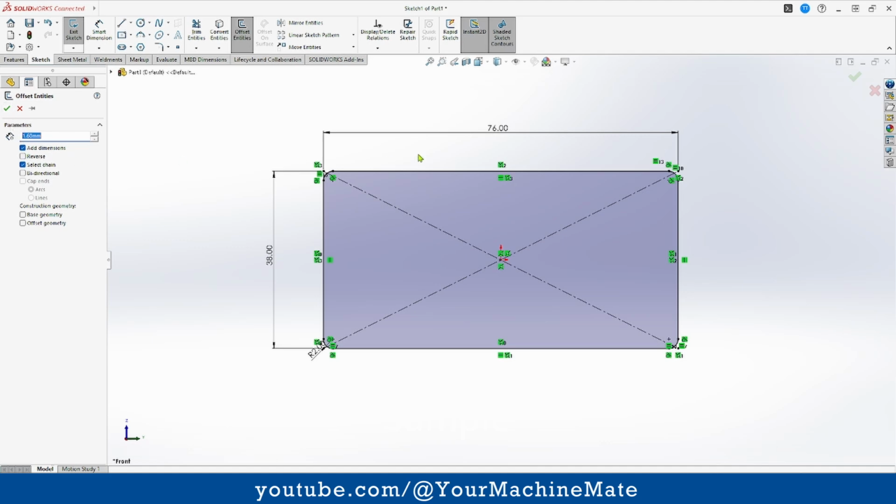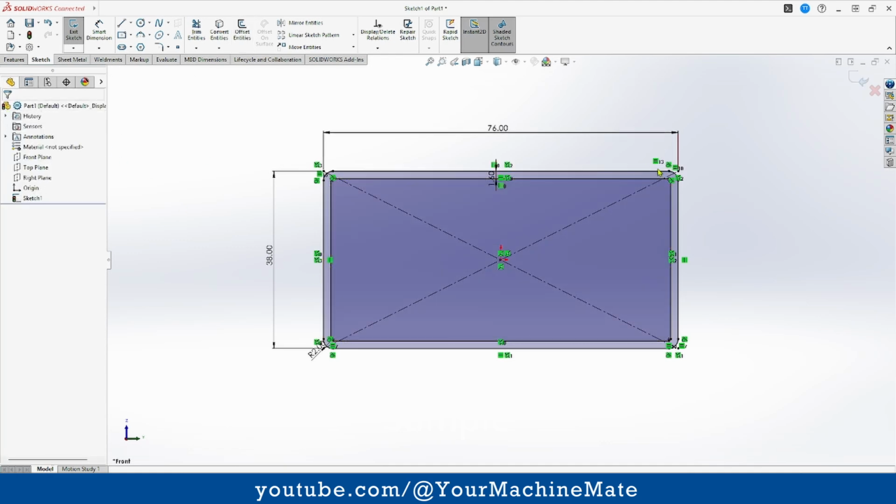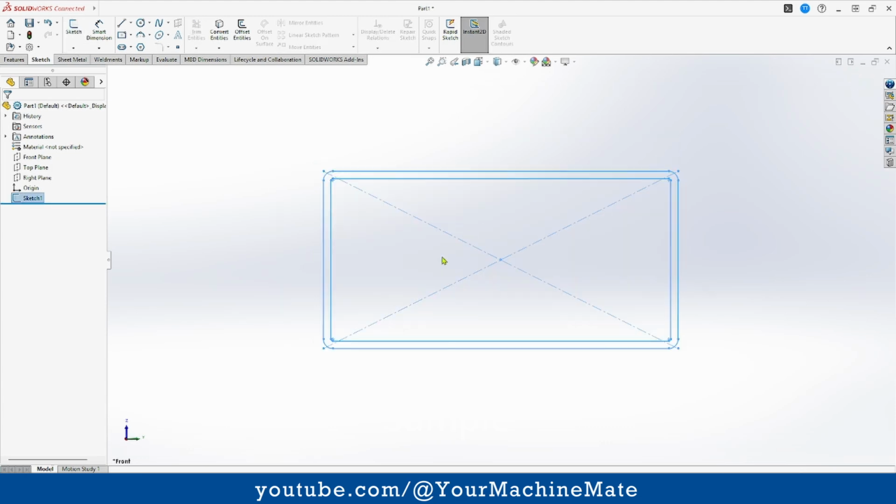And then we're going to select that there. So right now the offset is on the outside, which is incorrect. We want it to be on the inside, so we'll reverse it. And once that's done, we click OK. And that's it. That's all we need for our Weldment profile. So we can exit out of the sketch there.